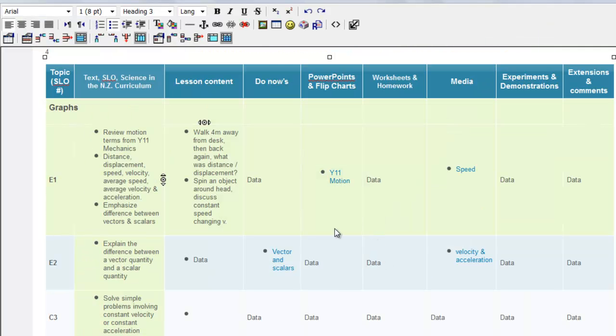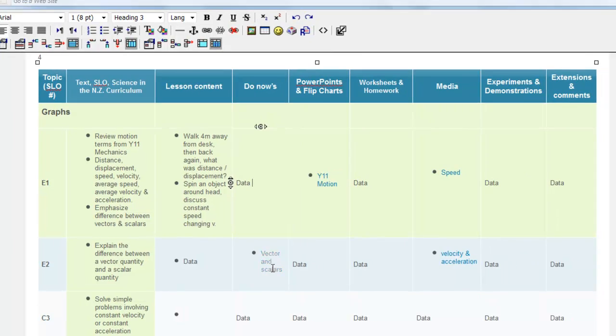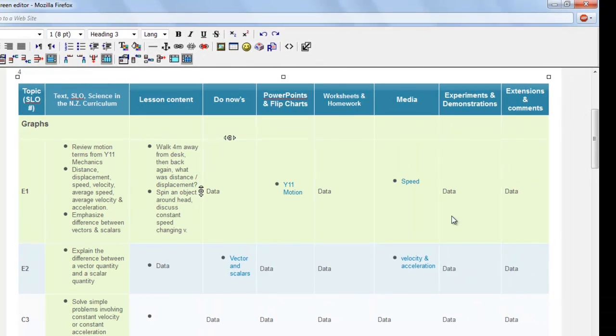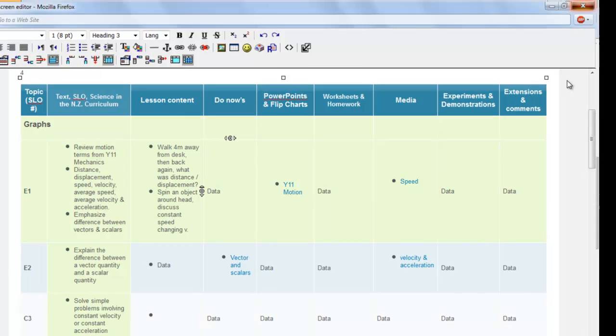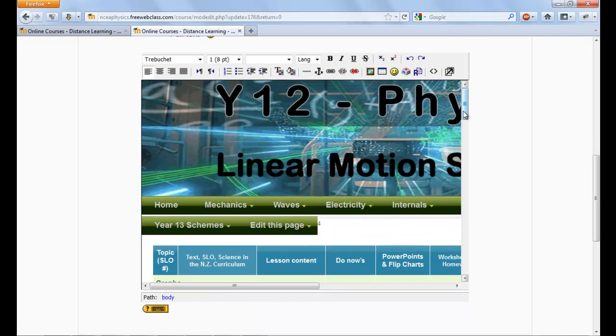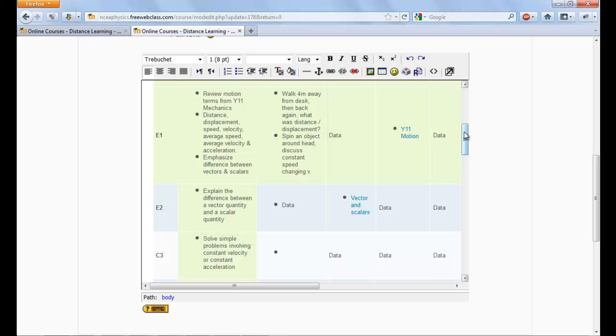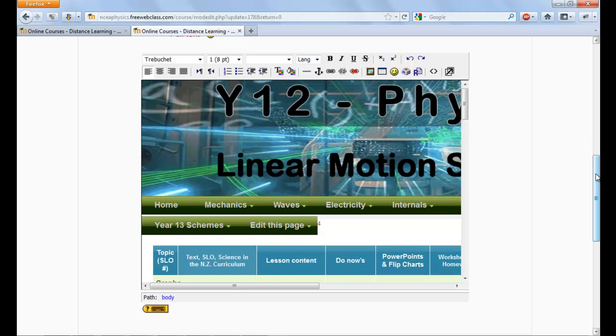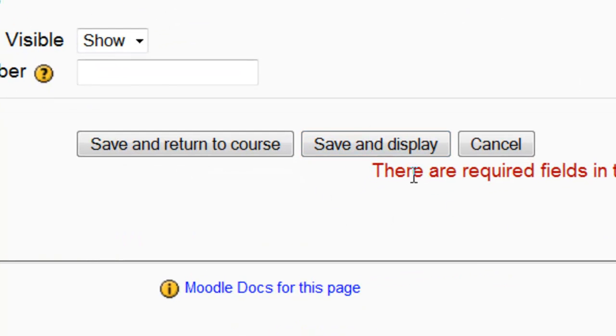We have now essentially uploaded a new PowerPoint onto the system, and we can see that the link works because it has changed color. Essentially we come up here and exit this large screen editor, and we can see that the small screen editor is still there. We can check that those changes have occurred on the small screen editor. Now nothing's going to happen until we scroll down to the very bottom and click Save and Display.